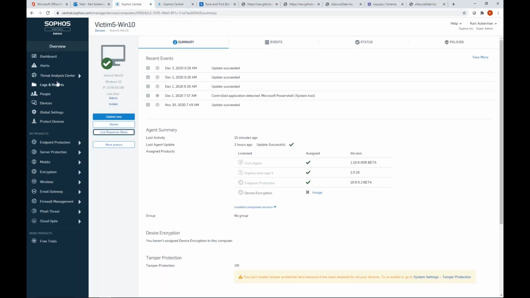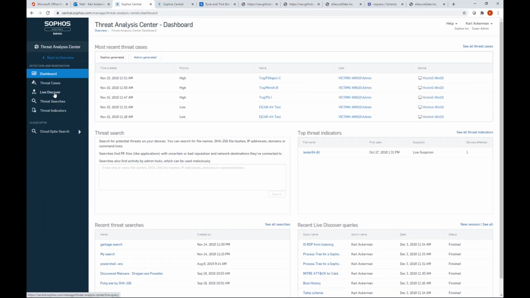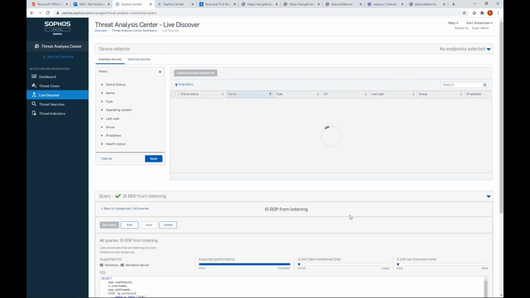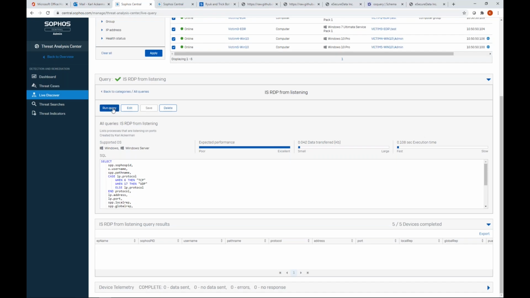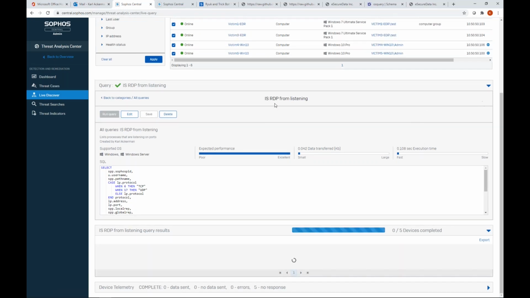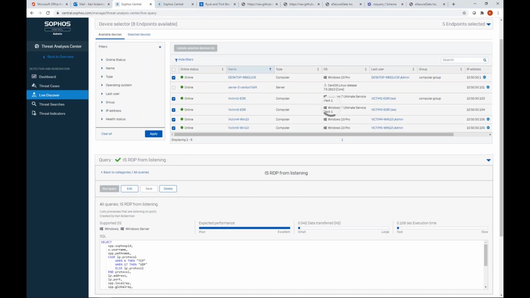Let's go back to Live Discover and see if the victim 5 machine is actually reporting now that it's no longer listening for active RDP sessions. So we'll go ahead and run is RDP listening again. We're going to ask all of our devices.